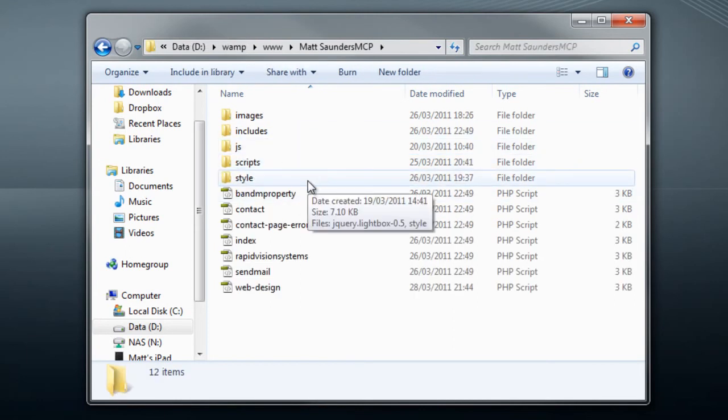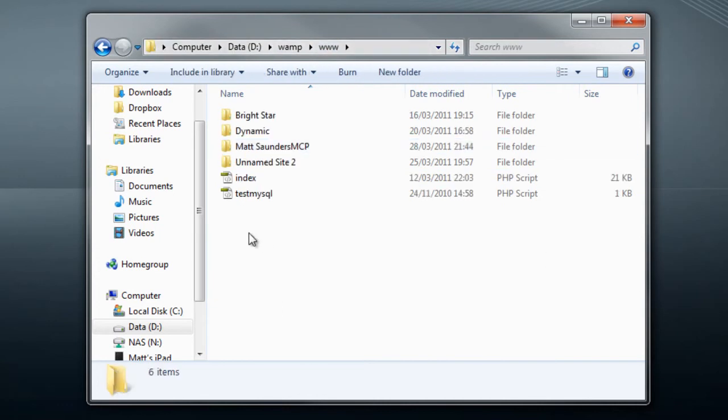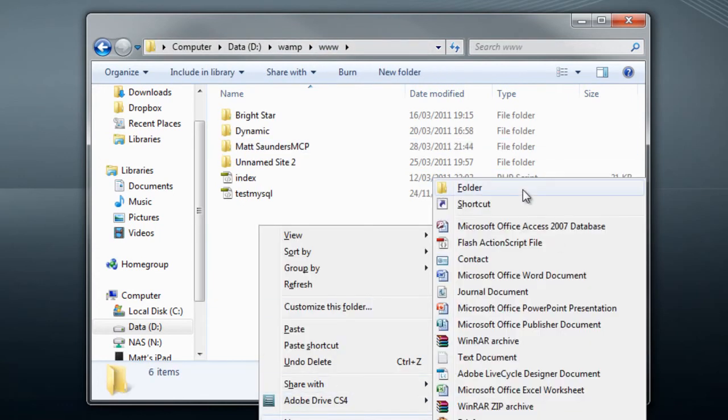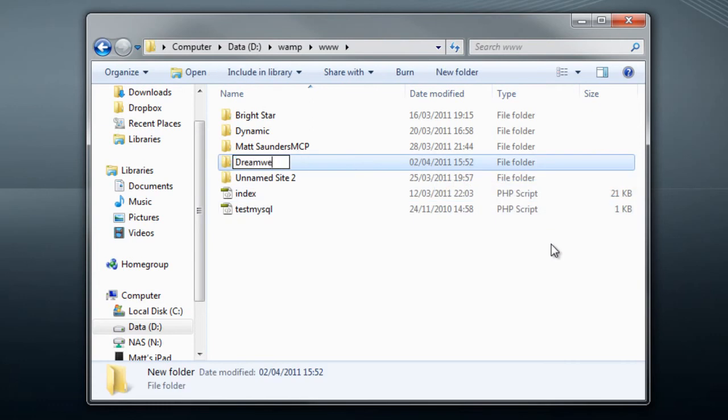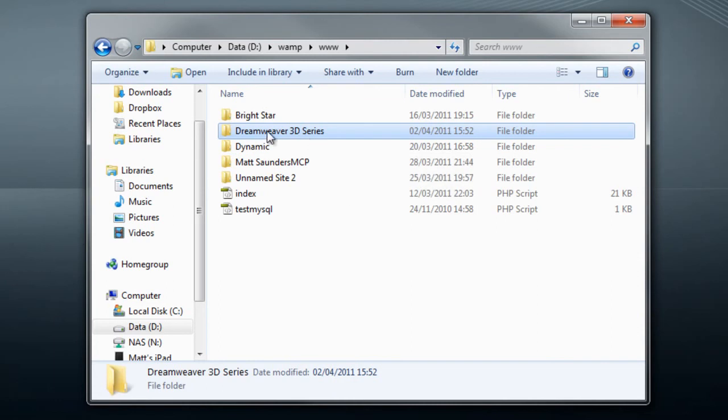So when I was actually building Matt Saunders MCP.co.uk, I was using this actual folder here to store all of the files, because the files are PHP files. And obviously PHP is a server-side language, so that's why you need to install the web server on your PC or Mac. So if we just go back to the www folder, and then in here we're going to create a folder, and I'm going to call this Dreamweaver 3D series. You can call yours what you like. So this is the folder now we're going to save all of our files so that the Apache web server will actually render the PHP files.